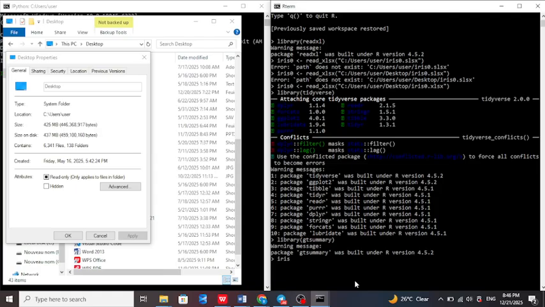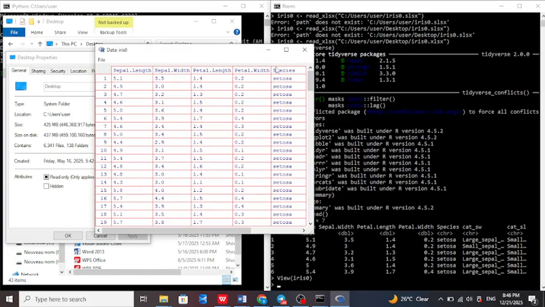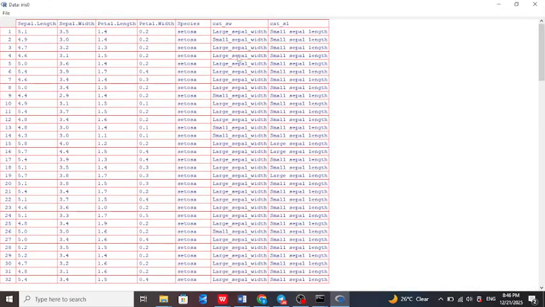So I'll write iris0, then I will pipe it within the head function. So I have the head of the data, or I can just say view iris0. So I can see now the iris0. Remember, this was the thing that you created last time. I've just shown it so that we do not lose our category sepal width and category sepal length.